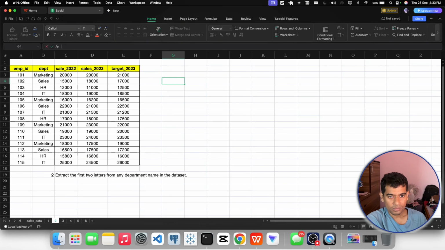In this case, if your boss or manager says, okay, I don't need the full department name, I just want only the first two letters of the department name. Instead of writing the full name every time, I just need the first two letters of the department name. Give it to me as soon as possible.